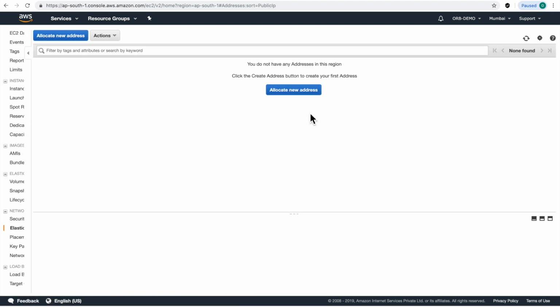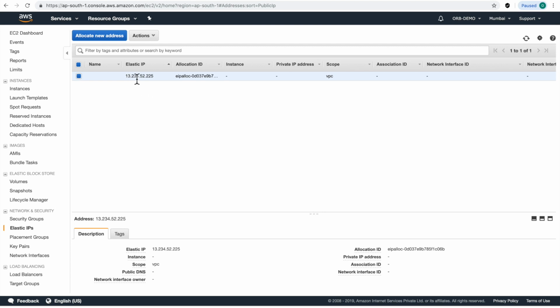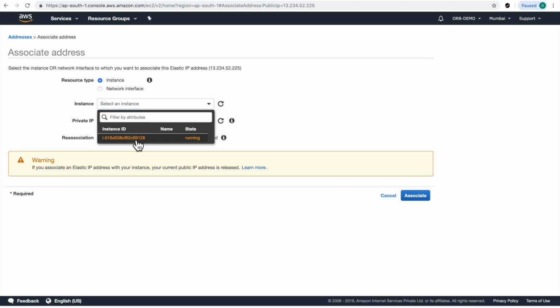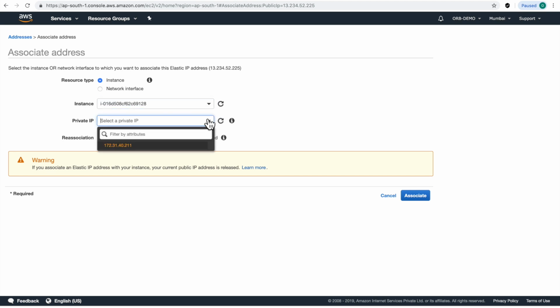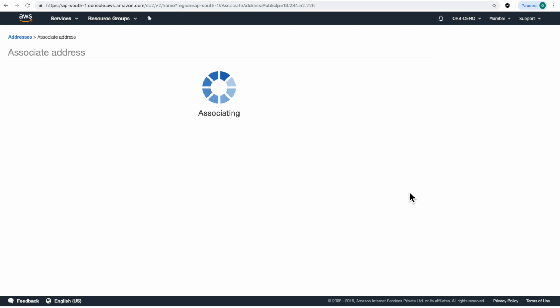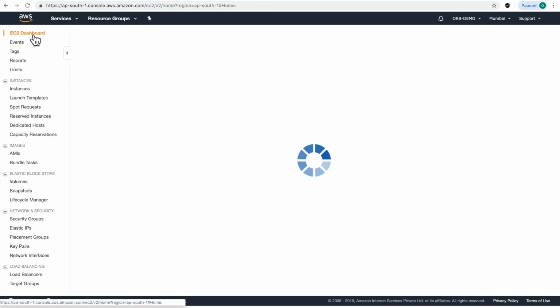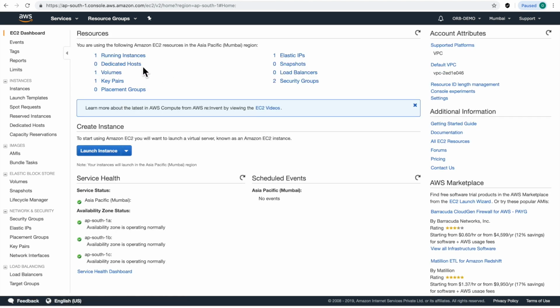We'll say close. Now the next step is this IP address has to be associated with the instance which we created. So we right click here. We'll say associate address. And we will select the instance here. This is the instance we have. We'll again select the private IP and we say associate and we are done. So we go back to the EC2 dashboard. So now we see we have got one running instance and one Elastic IP, which is good enough for us.